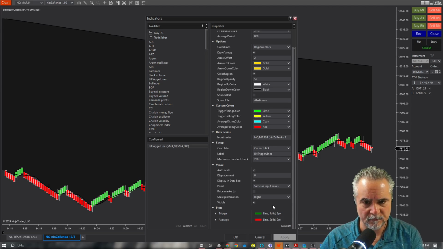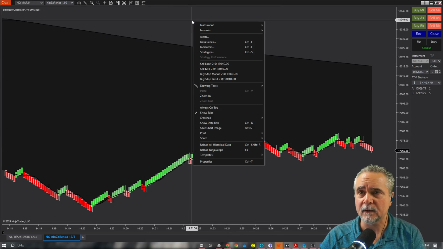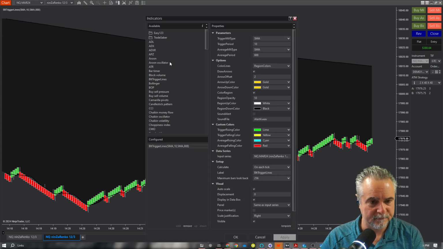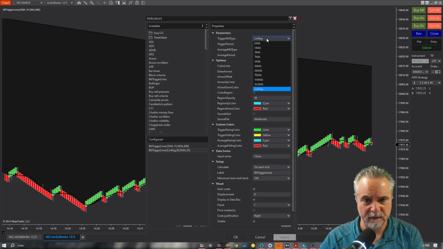Visible. Scale. That should do it. Okay. Now we want to go ahead and add a second trigger. So we go back into indicators. And we're going to do the same BLT trigger. Double click it. And this is the same thing.